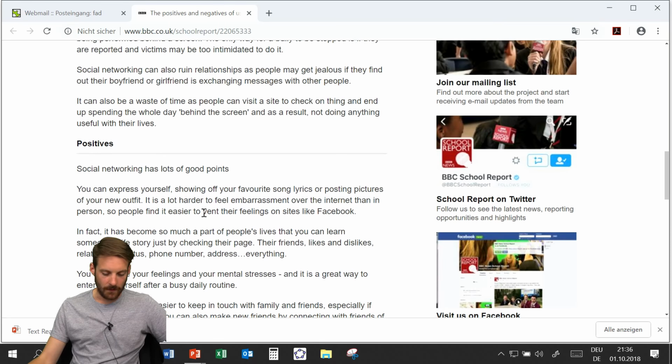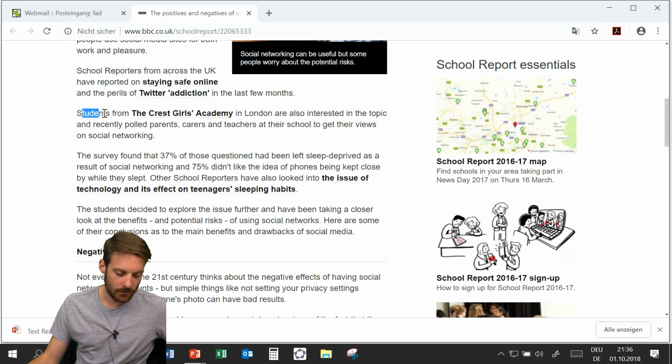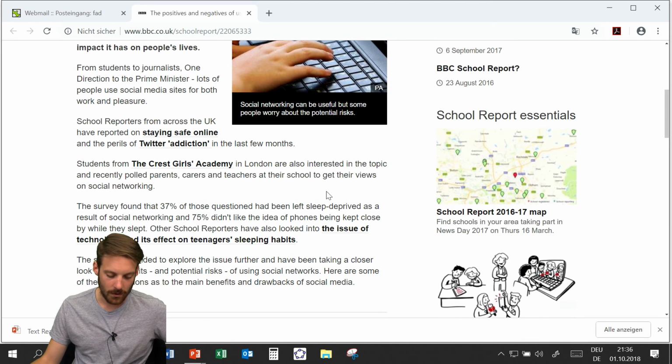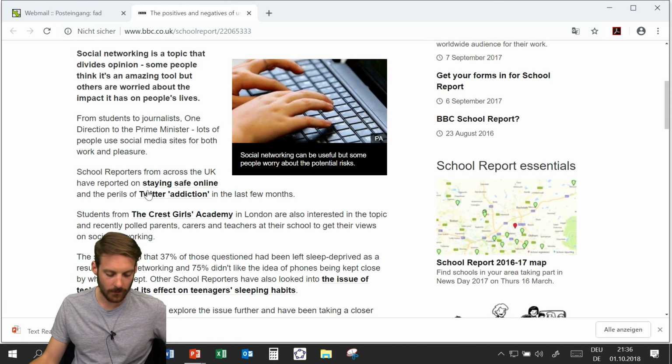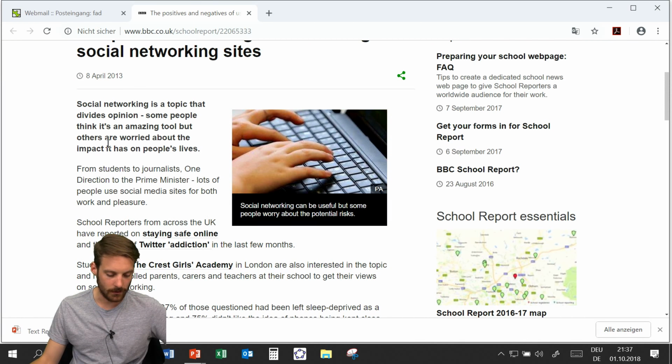You might want to know some names or something like this. Of course, here, students from the Crest Girls Academy. I think that's very important. The Crest Girls Academy, you might want to know from which school they are, the students. Not from many schools, not from this specific school. You might want to know where this study has been carried out, in the UK.